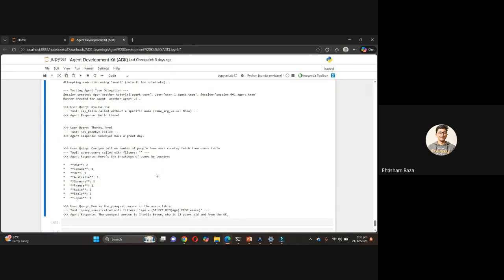So it returned me the number of people from each country, and when I asked about the youngest person, he's from the UK. His name is Charlie Brown. I don't have to write any SQL command or any search command. I just simply have to enter my human language NLP input prompt that is going to interact with agents, and agents will be able to respond to my query.